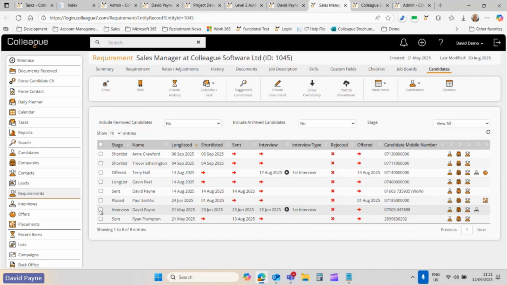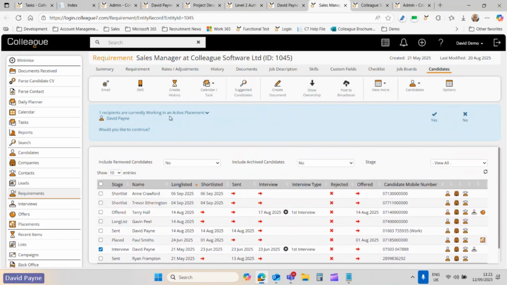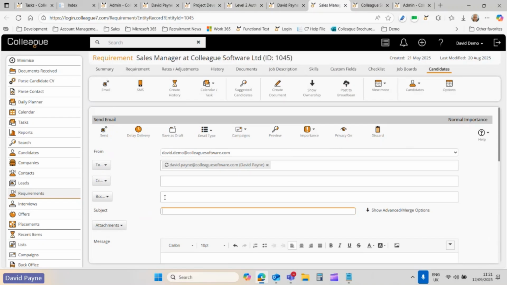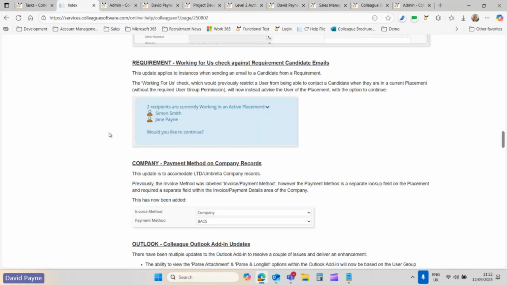So what there is now is an option where if you are dealing with a candidate that's in an active placement and you were sending an email, you'd now be given this warning. Rather than it stopping you from sending the email entirely, you'd just be given a warning that they're in an active placement and do you want to continue. So the user is warned they're in an active placement and they can decide whether or not to say no or yes. If they hit yes, obviously the email is generated and they can proceed with arranging or sending out the email. That's a sort of minor update there, but important all the same.